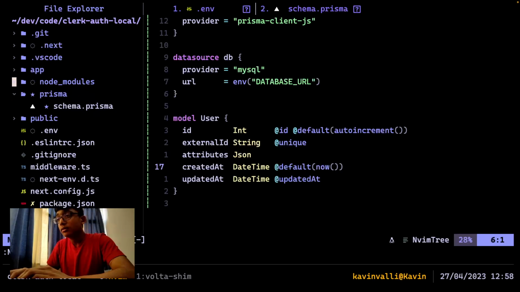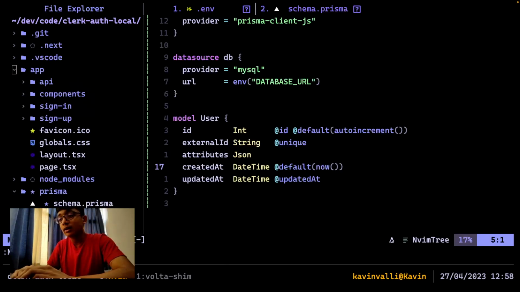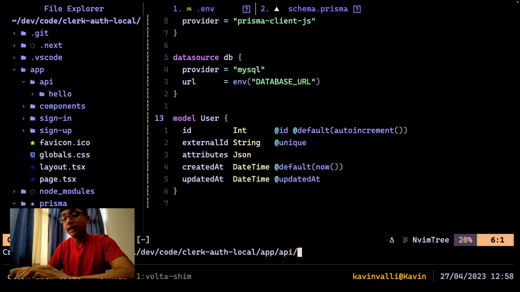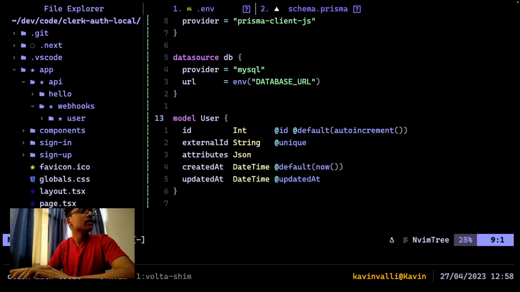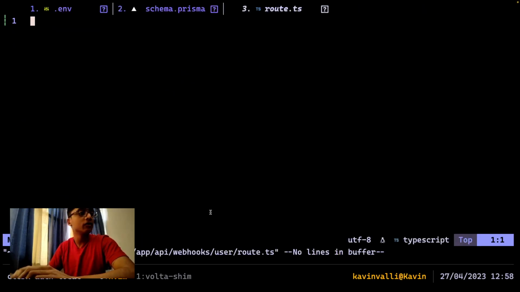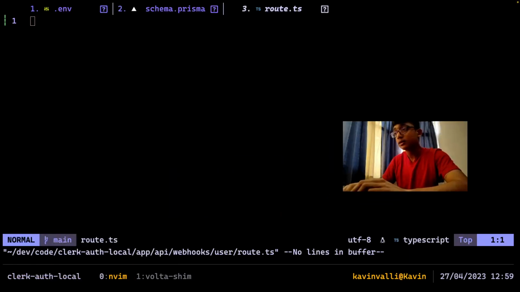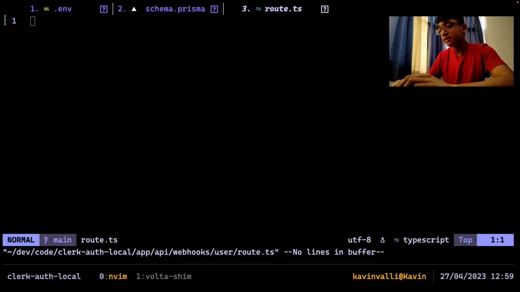What we will be doing is adding this route handler. For this, inside the API directory, I have another directory named webhooks. Inside that, a directory named user and a file named route.ts. So if you look at the bottom right, you have this inside your project directory: app directory, API, webhooks, user, route.ts.